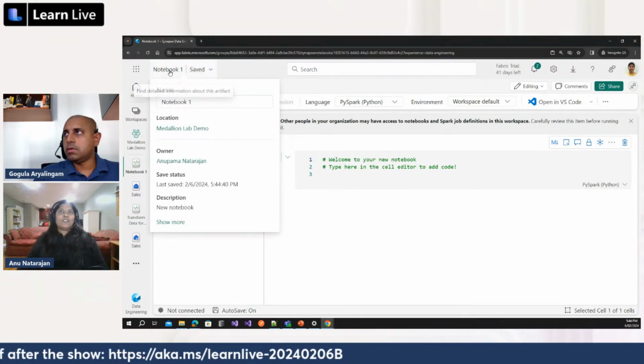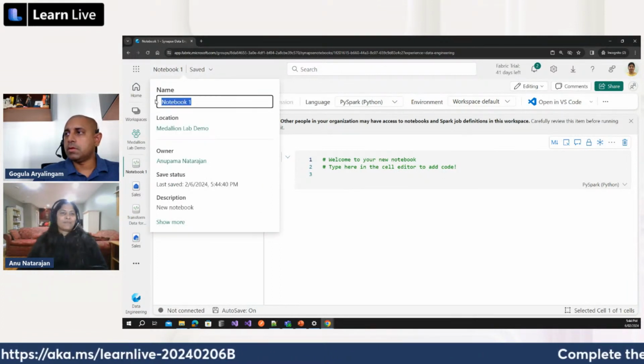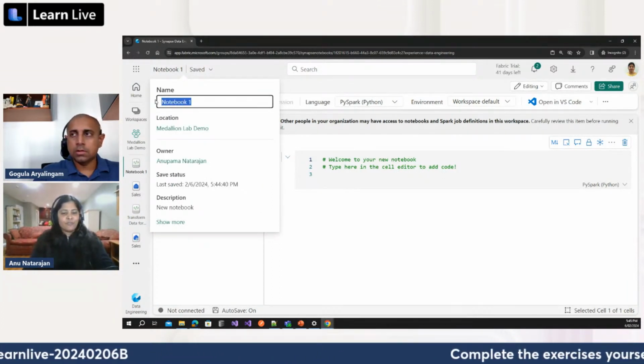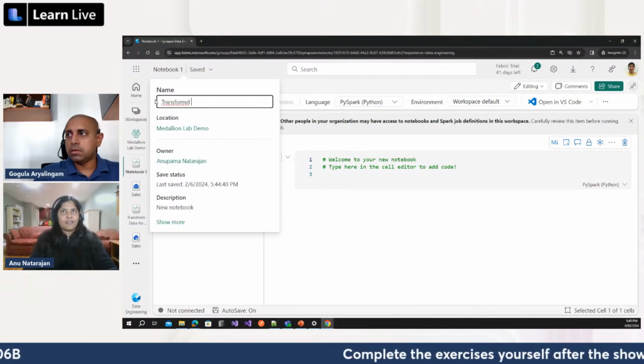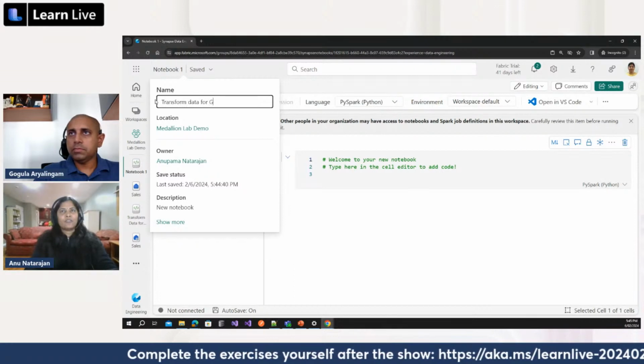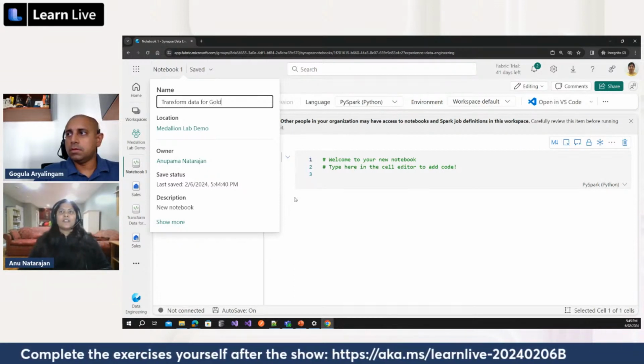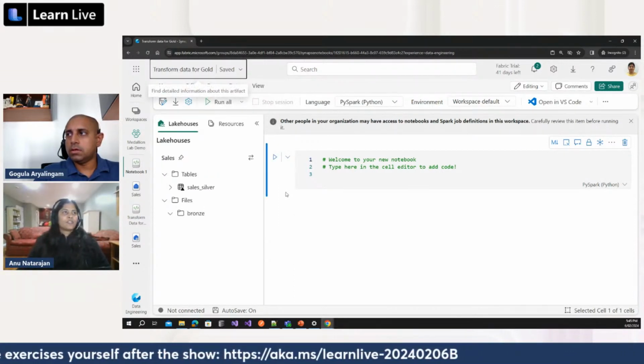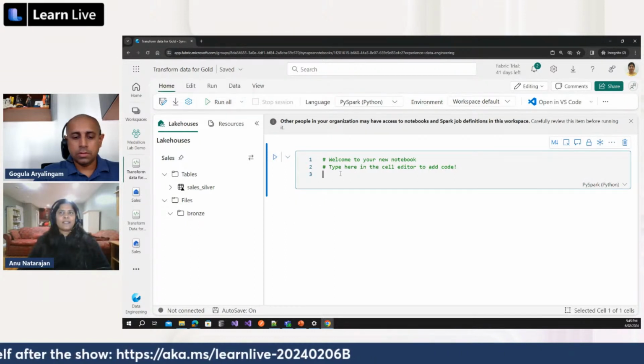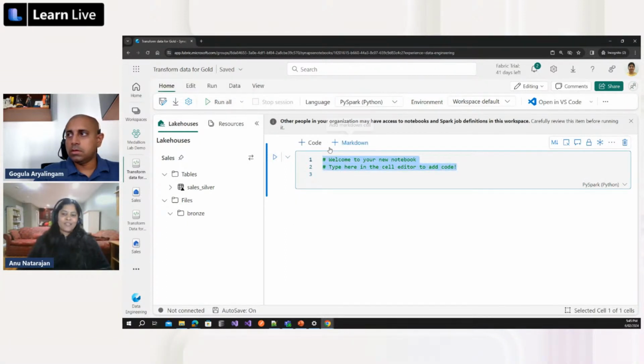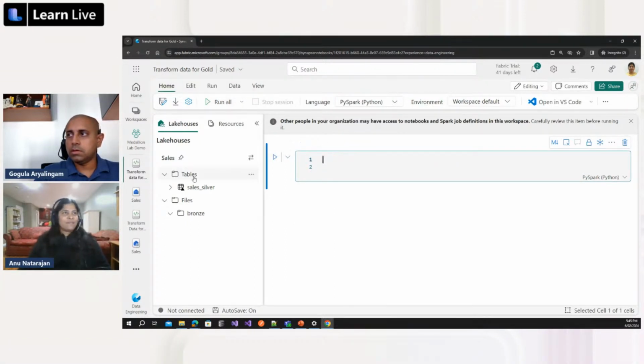Okay, I'm going to again change the name. Here I'm going to change it to transform data for gold. This notebook is used to do the transformation. All set. Now we'll write some more Python code to do that, right?